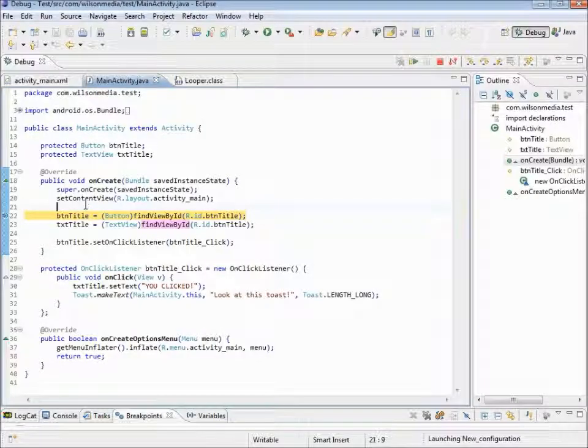So here's your resume, your suspend or you pause. Here's where you terminate the application, say stop executing. And if you just want to disconnect, so you stop debugging but leave the application running, you can click that. So these are your different, these are probably the most common buttons you're going to be using when you're debugging.